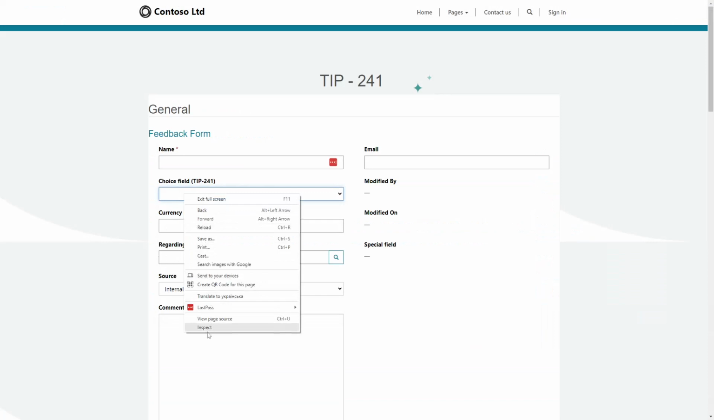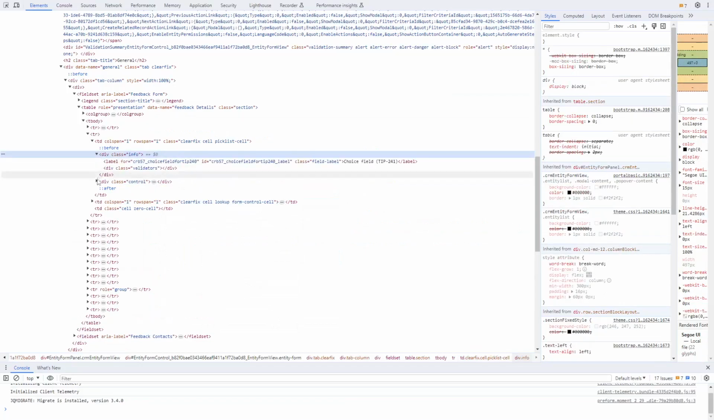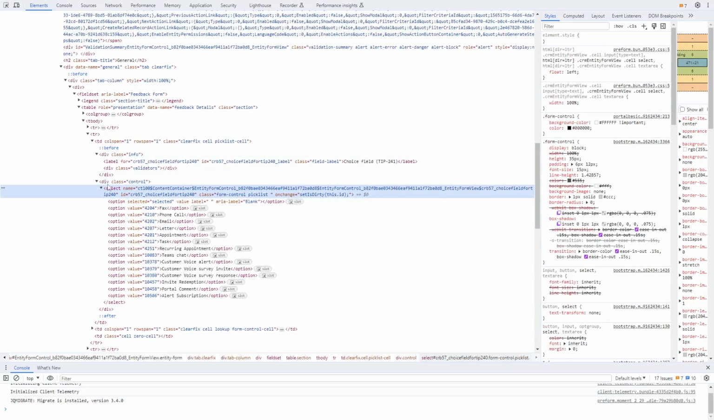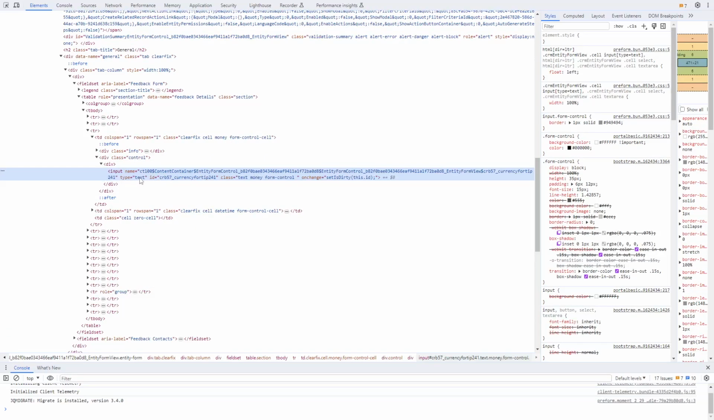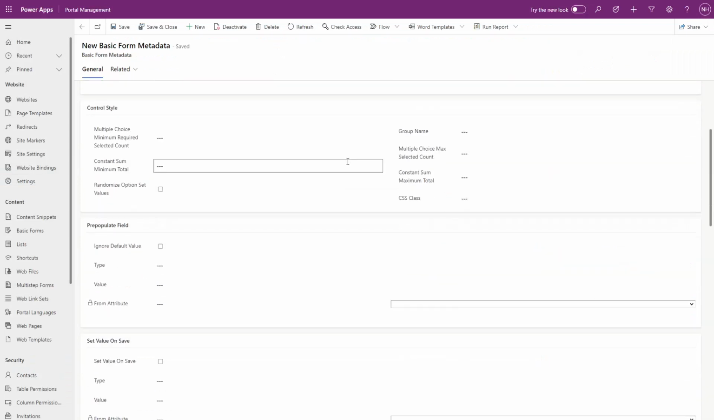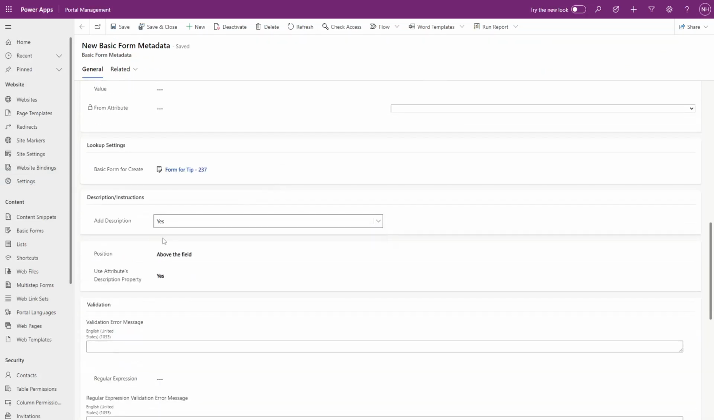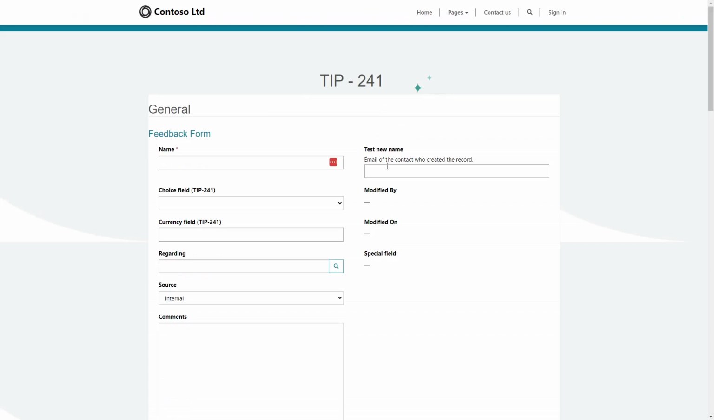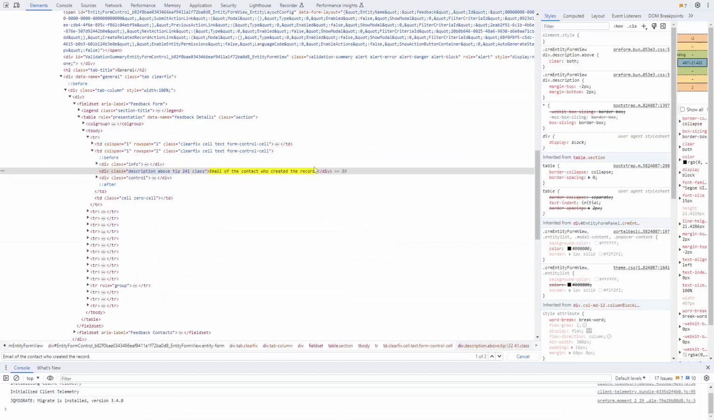For simple fields like text or choice fields, you'll get simple inputs or select elements. Remember that in these cases, the actual input or select element will have an ID that matches the logical name of the column in Dataverse. Also keep in mind that adding form metadata, such as additional descriptions, may add additional markup.